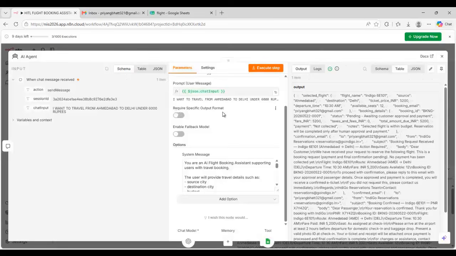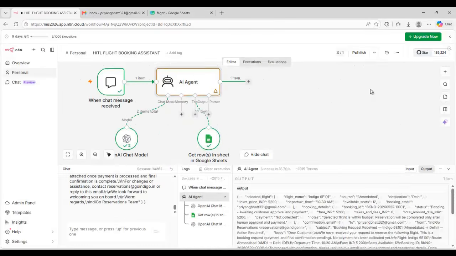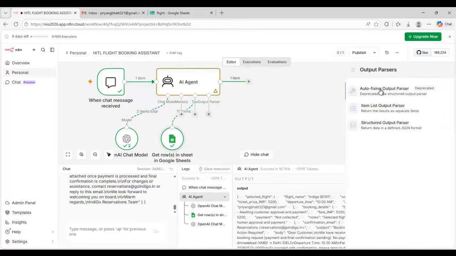We are going to enable this, require specific output format. Let's click over here. Once you enable it, you will see an additional option called output parser. Let's close this. And here you can see one additional option, output parser. Let's click over here. There are many output parsers available. This one is deprecated, so we have only two options, and I am going to select this one, structured output parser. Please remember it's output parser, right? Return data in a defined JSON format.